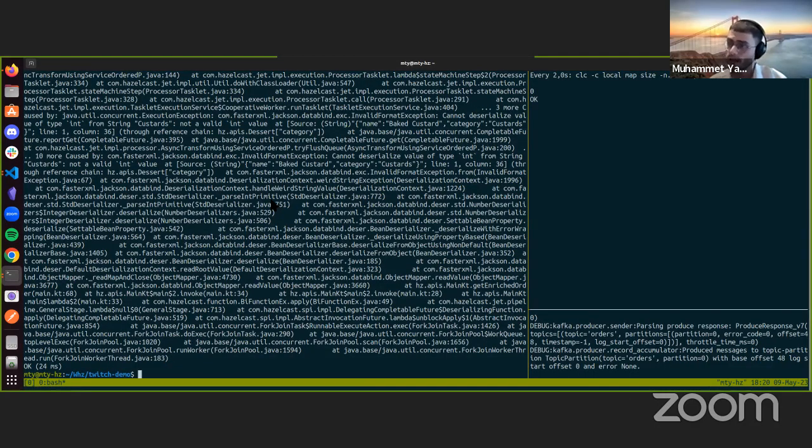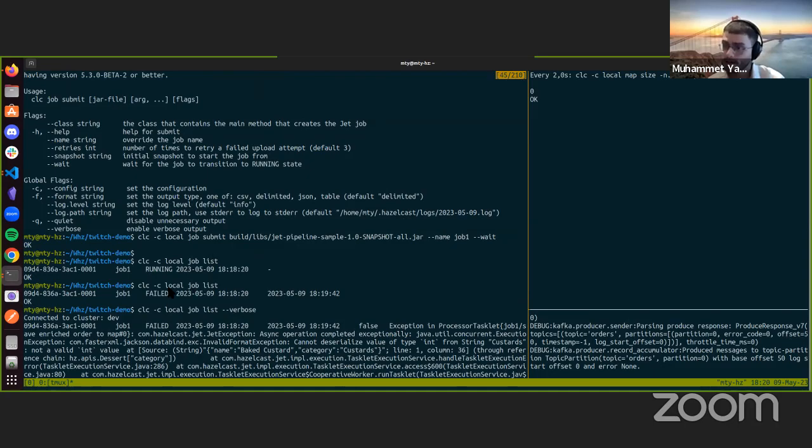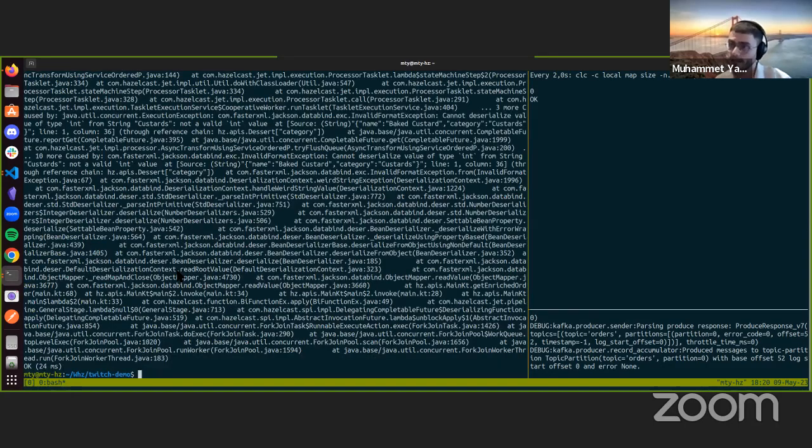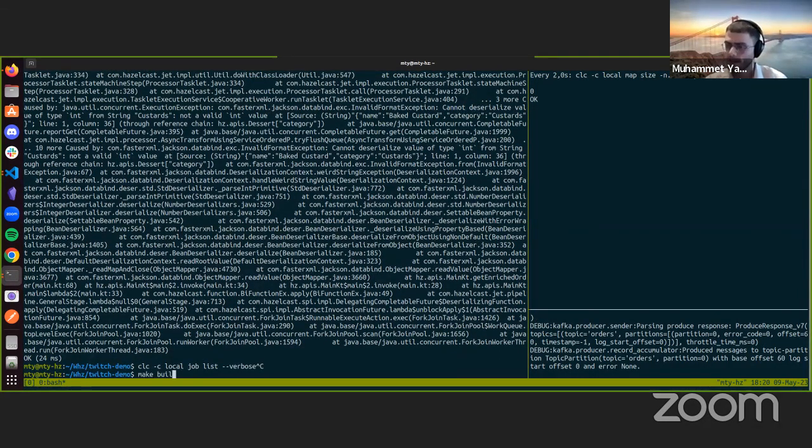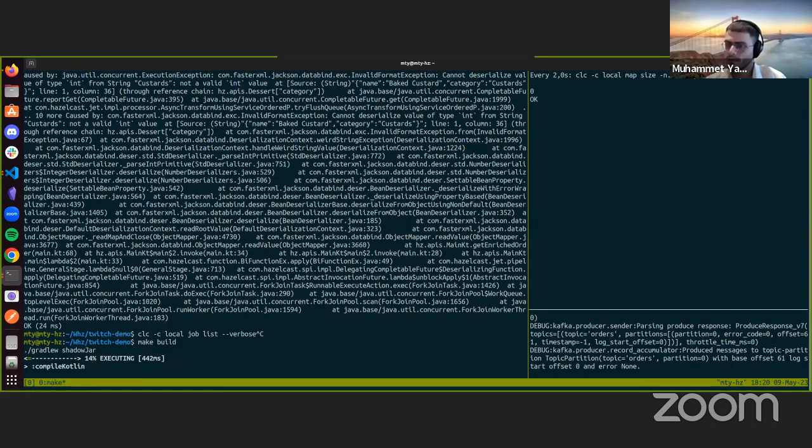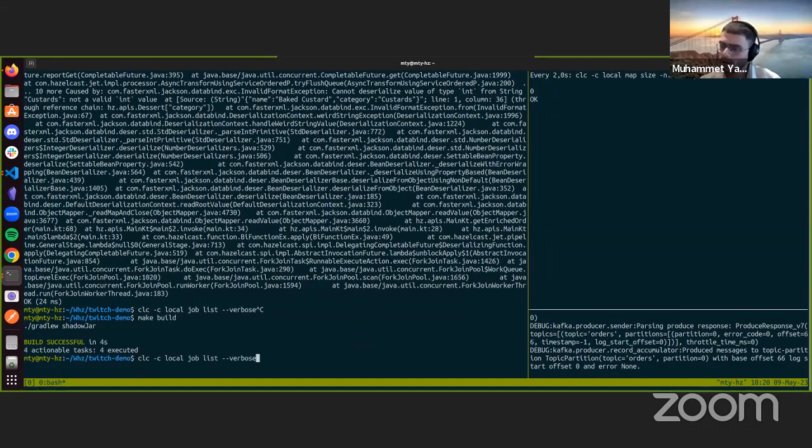Because the job failed, it's not running anymore, we will create a new job. So we should first build the jar again with the fixed code, and then we can submit a new job. So this job will be job 2.